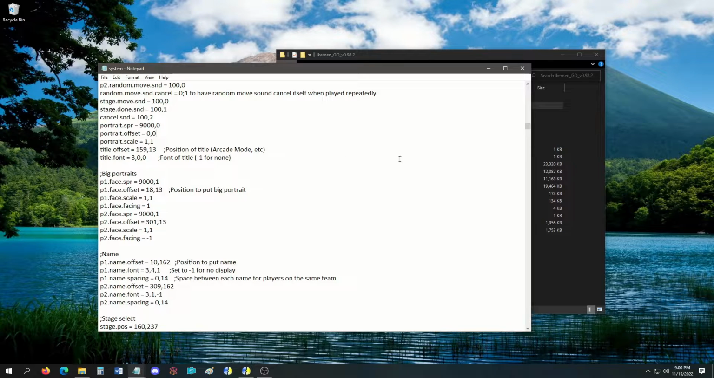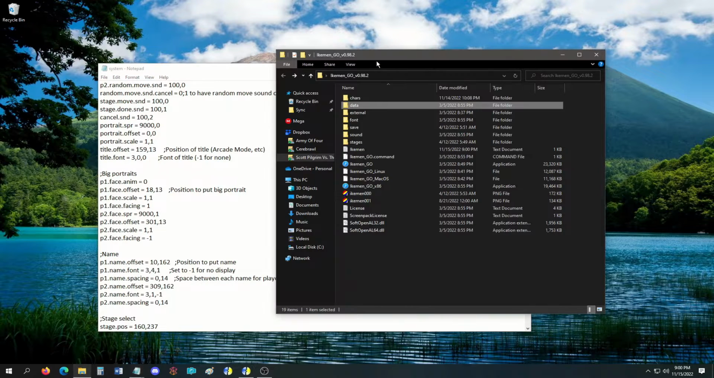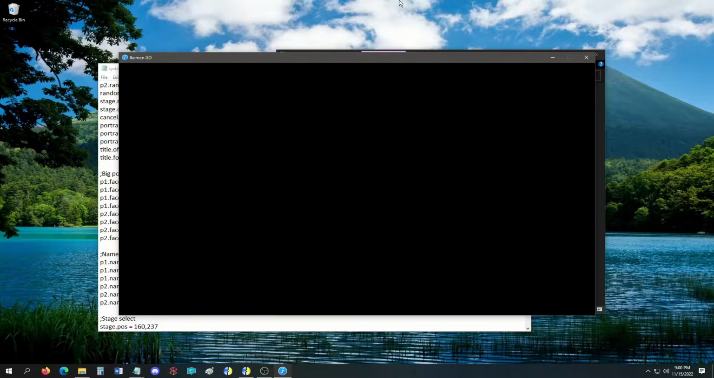Now I scroll down to about a quarter's way down. I find the big portrait section, and right here it says P1 face sprite 9001. Now for me to use an animation, I'd have to type in anim equals and then the animation number, in this case 0. So now my player 1 is gonna be using his stand animation as his big portrait.